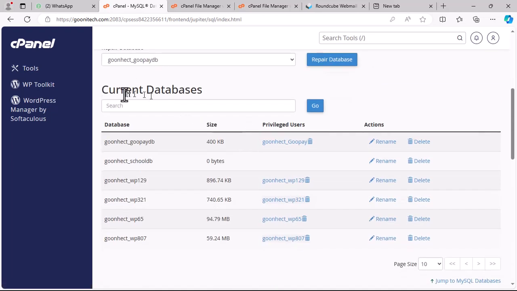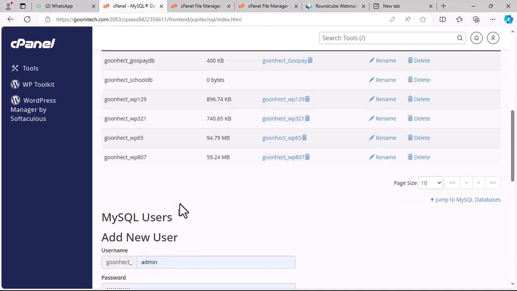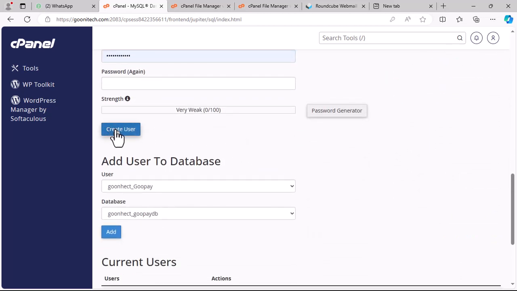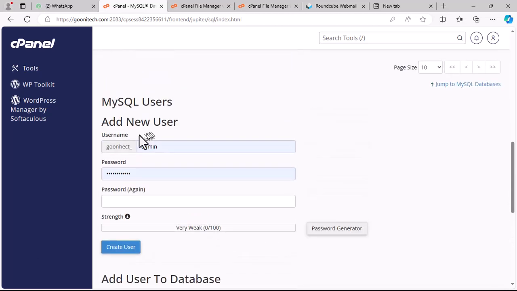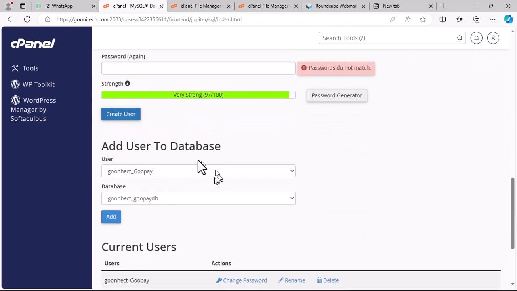Now, current databases. These are the list of databases that I have on this hosting plan. The last one I just created is this gun_school db. You can see, of course, I don't have a user for this. So here is where you can create a user. We can create user from here.